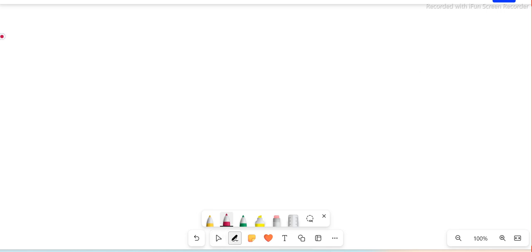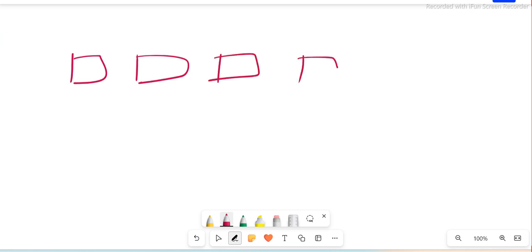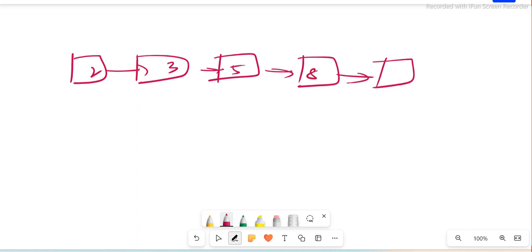So let's say, for example, I have a linked list with a couple of nodes here, and the values are 2, 3, 5, 8, and 20. In this case, you can see the last node is pointing to the null node, and this is my head. So in this case, there is no cycle. This is basically no cycle.